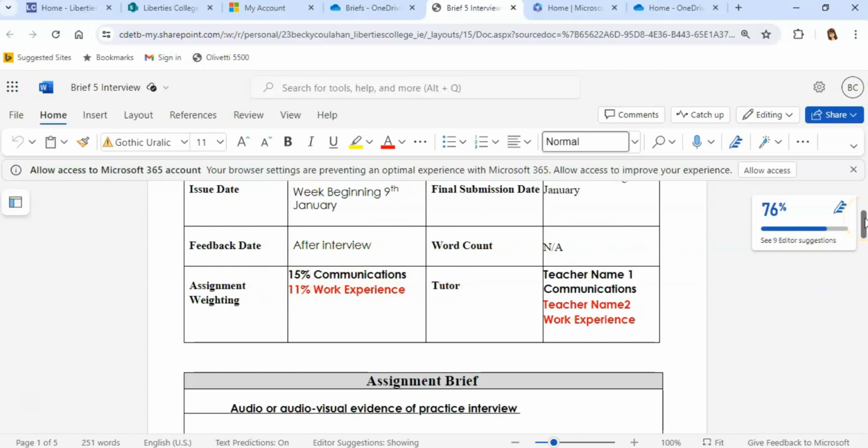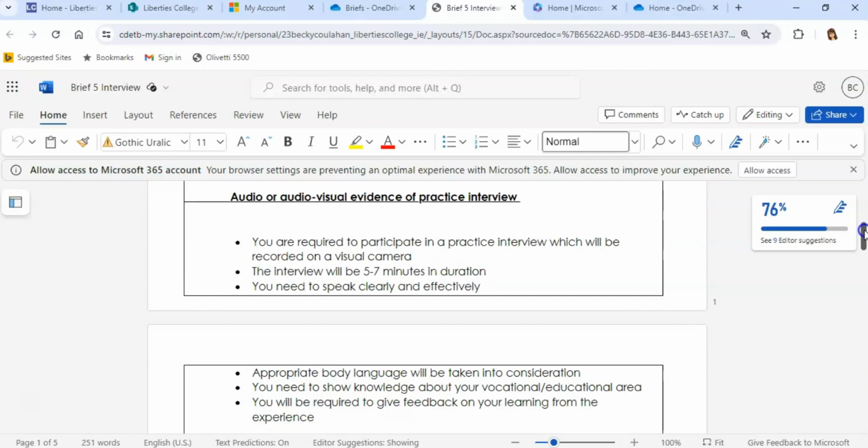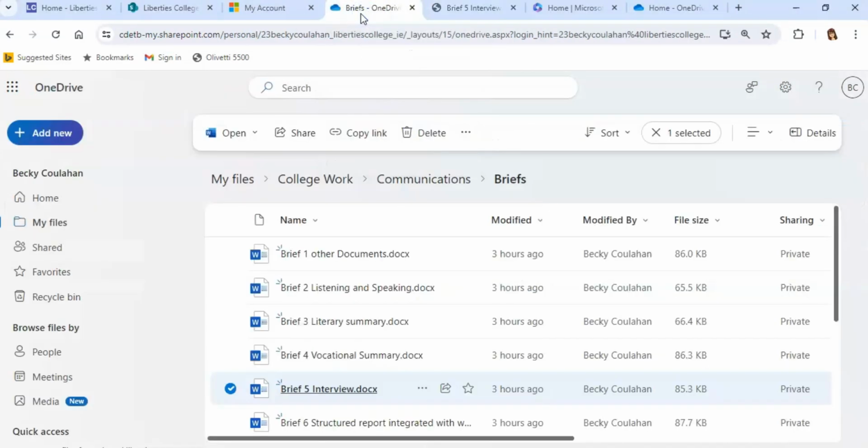So it's common that you would share one piece of work between two modules, and that way it helps you cut your work down. What this will mean for file management is copying the same piece of work and putting it into that folder for a different subject. So Becky put that brief for the interview in her communications folder. She received it from her communications teacher, but she might also want to pop it into her work experience folder.